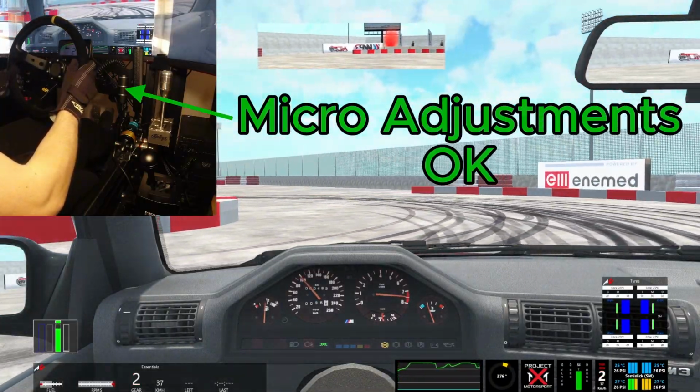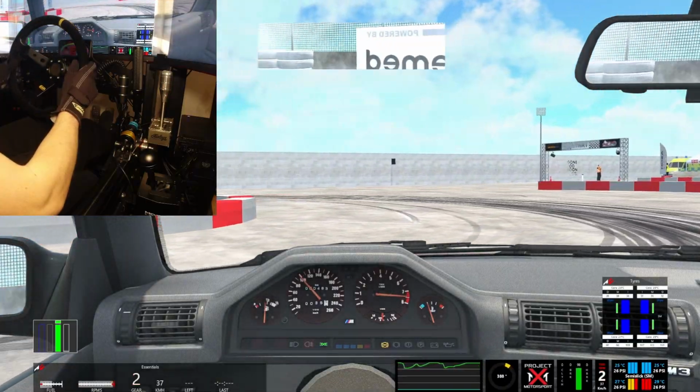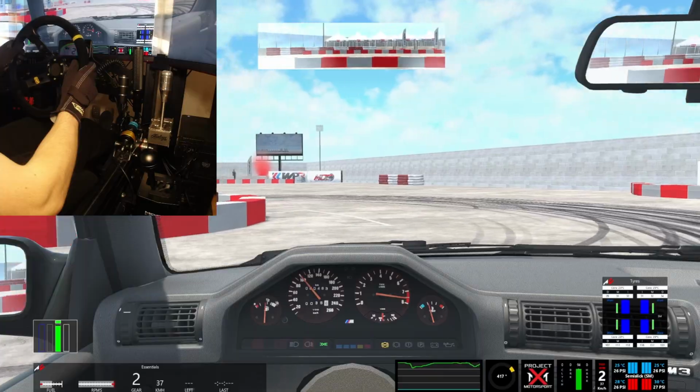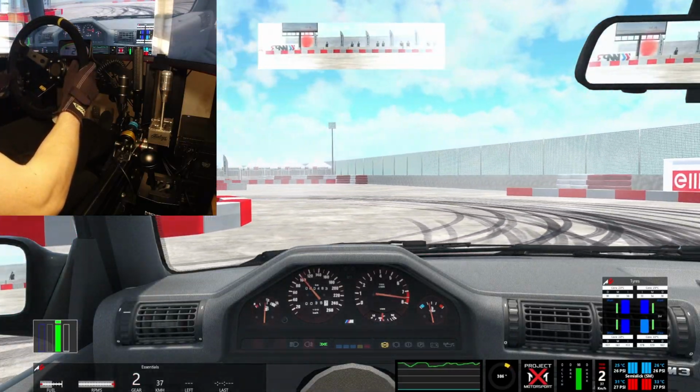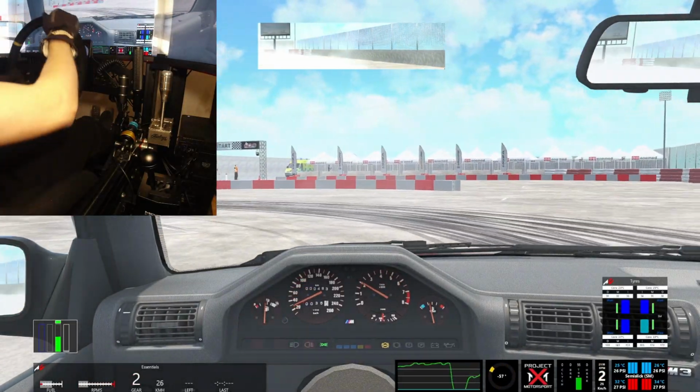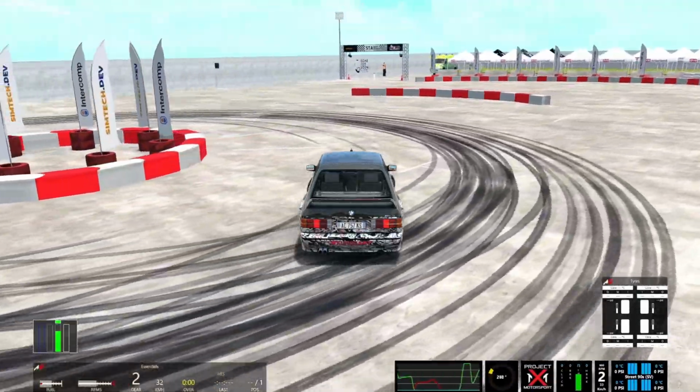You can see that I'm making some small adjustments at the steering wheel to adjust the trajectory or the path that my front tires are going over. And over time and a lot of practice, you should get smoother at it. Make sure you keep at it, of course, and practice a lot.